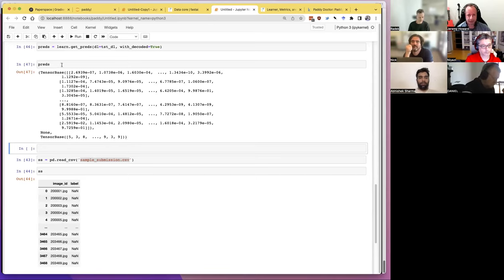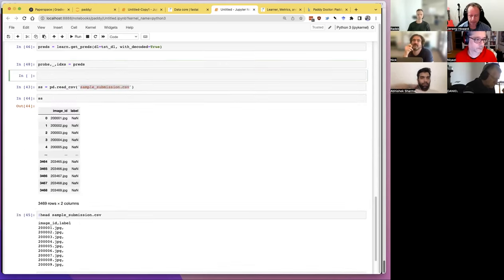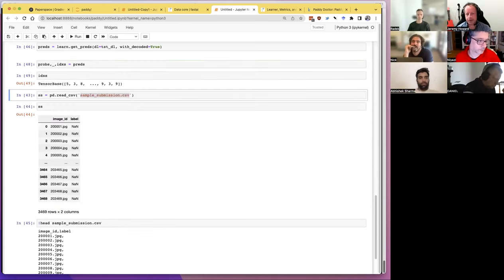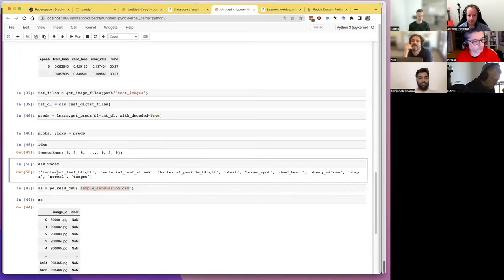So this is actually going to be a really good exercise. In terms of what's in there, there's three things. There's the probabilities, there's something we don't care about, and there's the indexes. So these are the indexes. So what are these indexes of? They're indexes into the vocab. So if you remember, the vocab tells you what's what, right? So we need to convert these predictions into these strings.